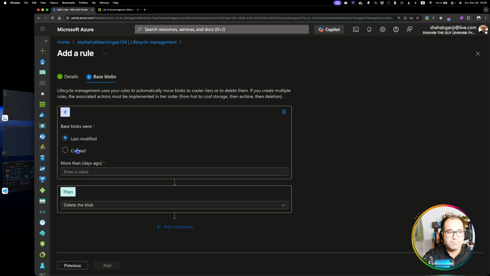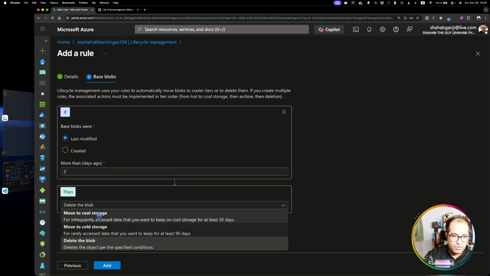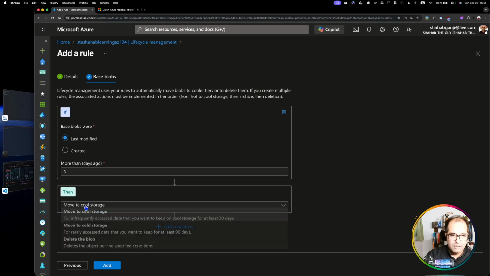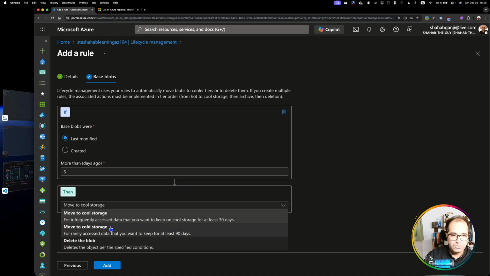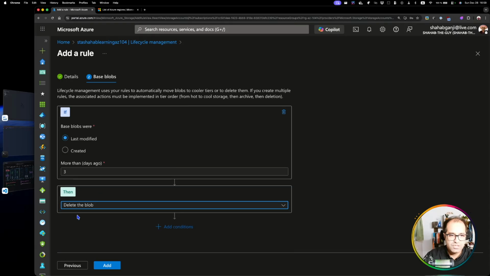I could say if a base blob is last modified or created more than, let's say, 3 days ago, then move it to a lower tier like cool tier or cold storage, or just delete the blob. In our scenario, I just want to delete the blob.